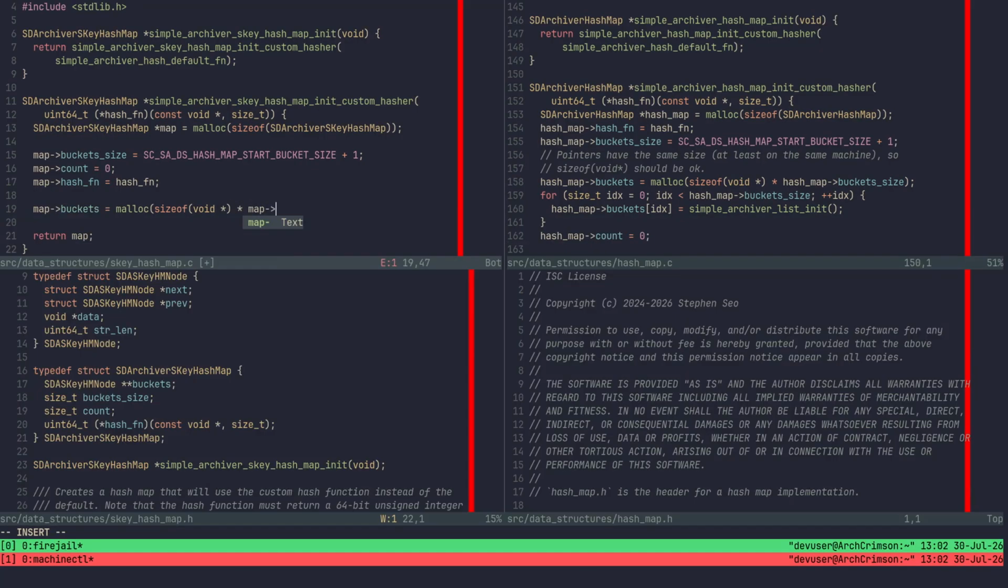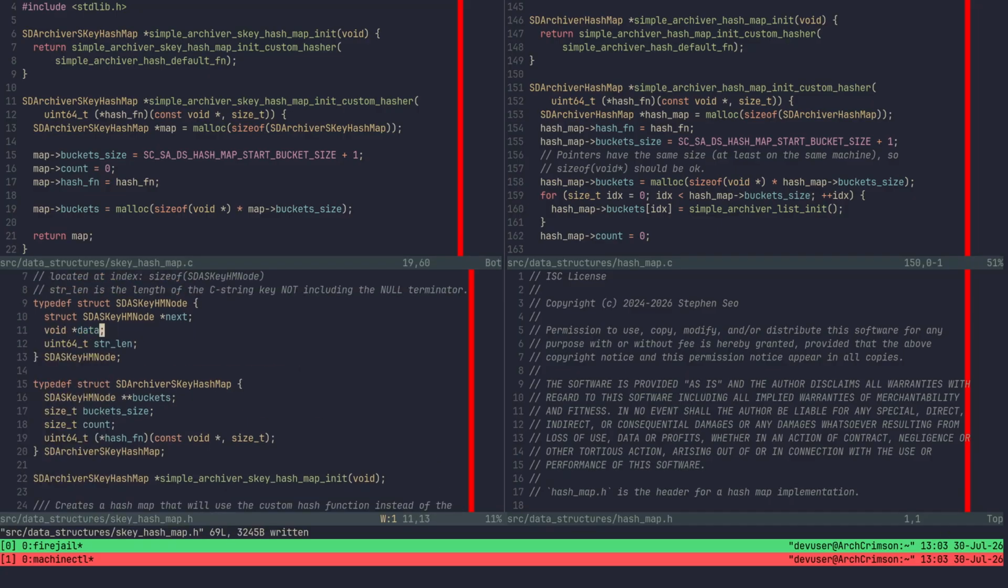I'm doing size of void pointer because every pointer is the same size on the same machine. For example, on a 64-bit machine, 64 bits refers to the pointer size, which is 8 bytes. So on this machine, every pointer is 8 bytes. Doesn't matter if it's a pointer to a struct or a pointer to void, the size of that pointer will always be 8 bytes on this machine.